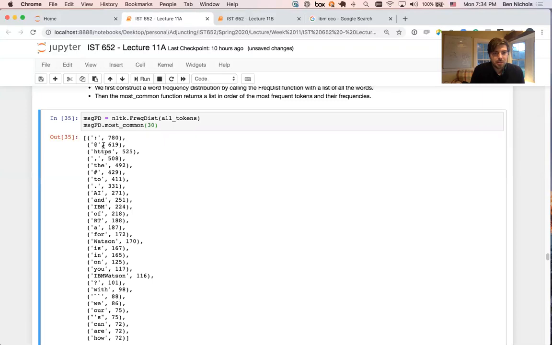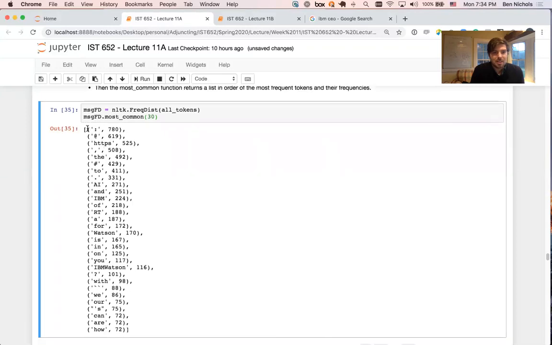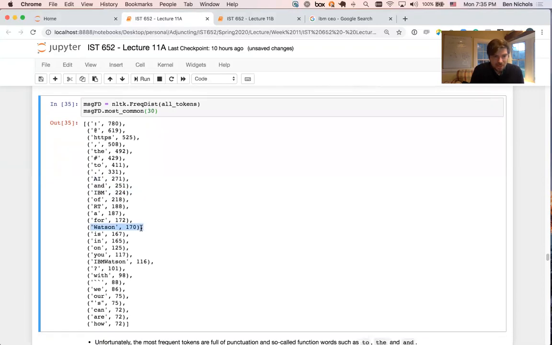So here, the 30 most common aren't very helpful though, right? Colon, @, HTTPS, comma, the, hashtag, to, dot. AI is the first one that's even remotely relevant, then IBM, then Watson. So among the 30, only about 4 are actually of any use, right? So we haven't actually really learned anything at this point. It wouldn't be helpful to train a machine learning model on this data. It wouldn't be helpful to do sentiment, nor would it be helpful for classification or clustering. So how do we get rid of all the noise? And that's what we're going to do next.